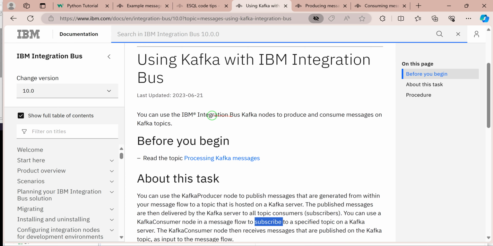Kafka node to produce and consume messages on a Kafka topic. Produce means to send data, and consume means to read or receive data. Send data to a topic which we create, and consume data from a topic which we create. They're going to read data from a topic. Produce means send data to a topic.